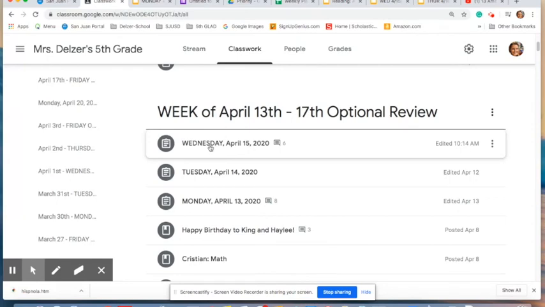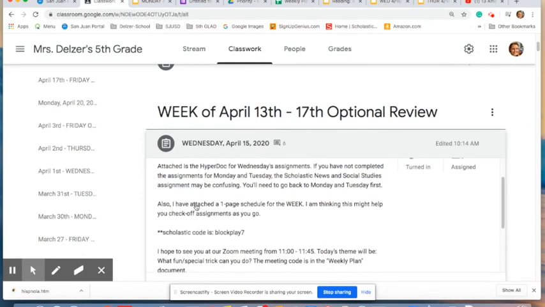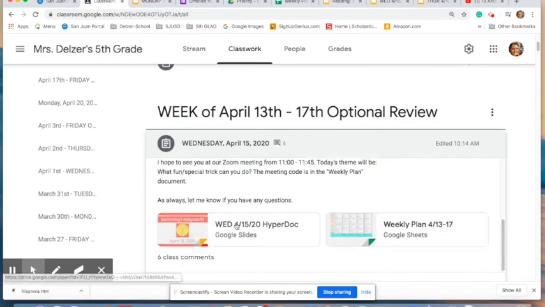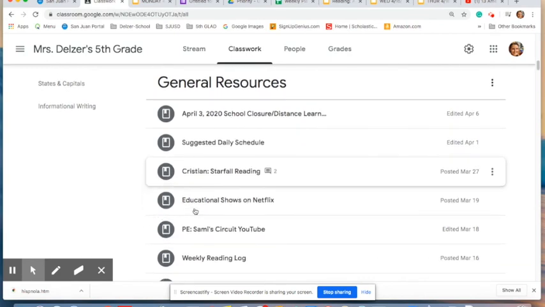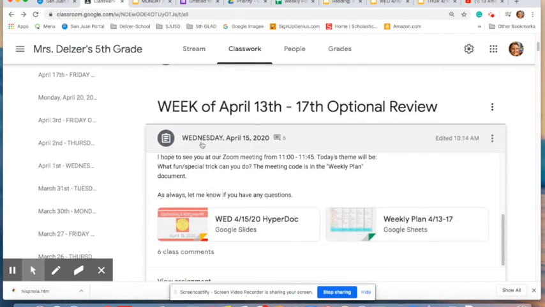I always want everything to be on top and the first thing they see. I say good morning to them, give them some direction. There's my hyperdoc for today and a reminder of their weekly plan, which is on a Google Sheets. Then I list some general resources for my families. So that's just one of many ways to organize your classroom.